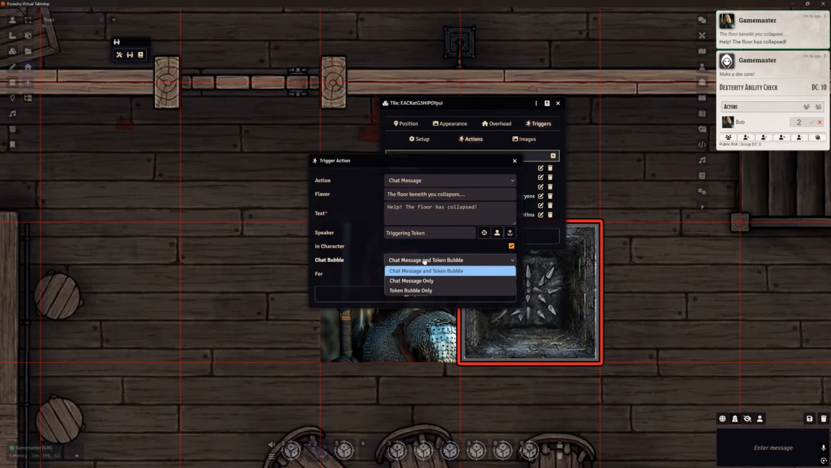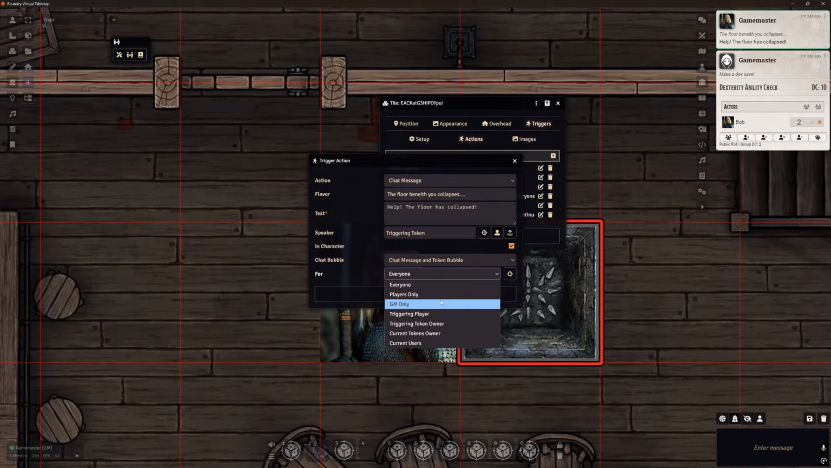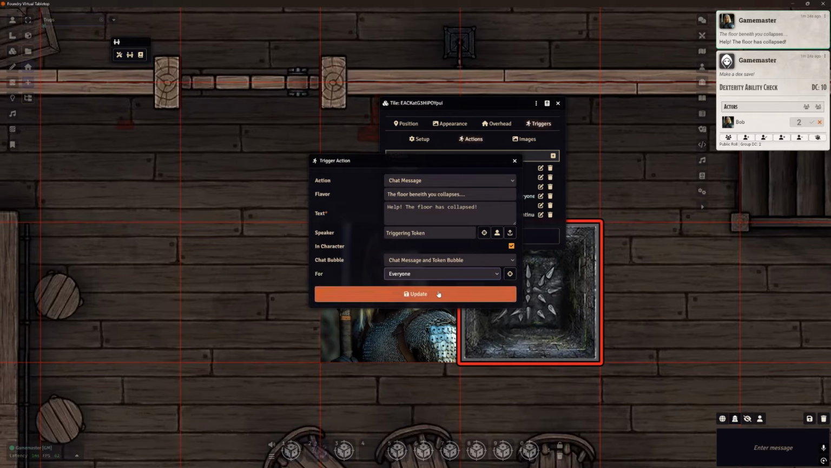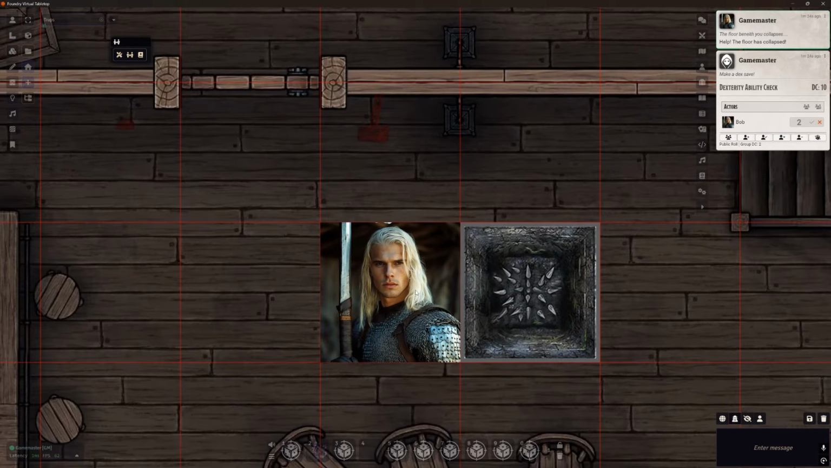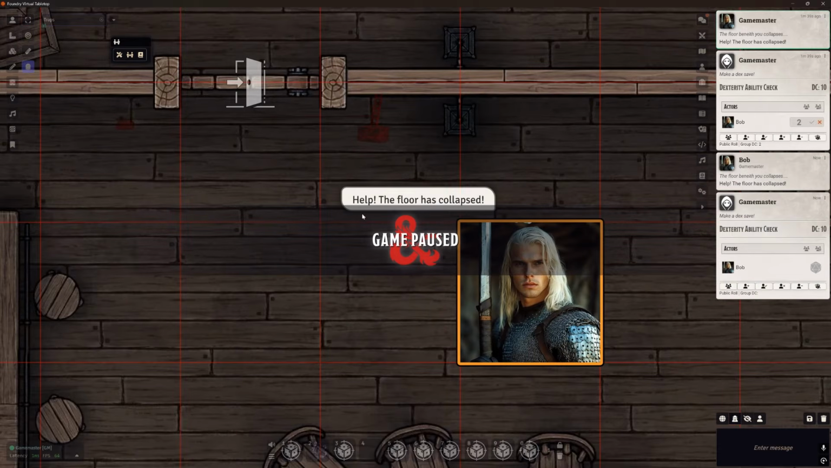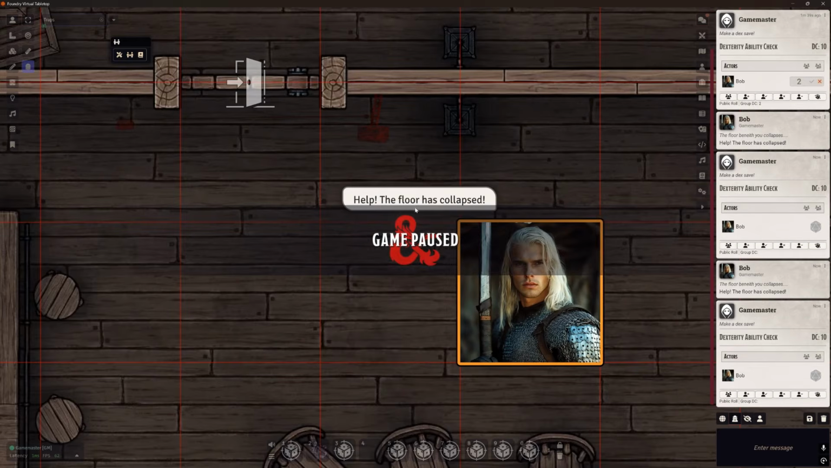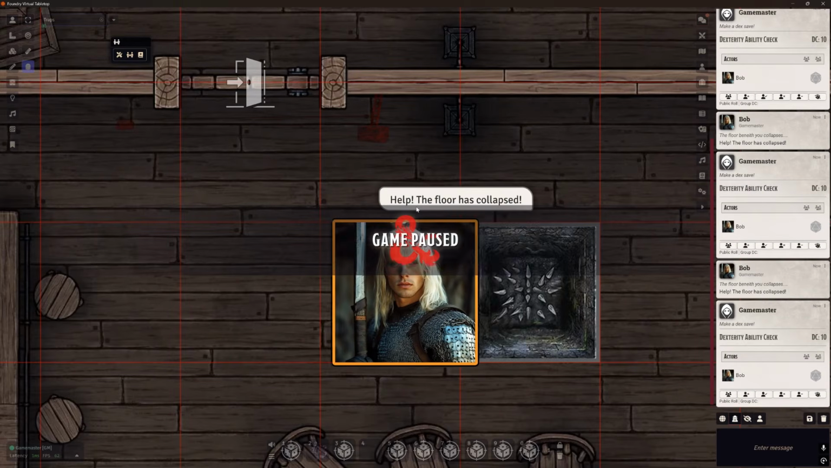And you can say, well, do I want a chat bubble? Just put it in the chat message, or just a bubble, and who can actually see it. So it might be that it only tells the GM, or it only tells the player. I've got it on for everyone. So when Bob goes across this, watch for the chat bubble. Help, the floor has collapsed. That pops up. Every single time.